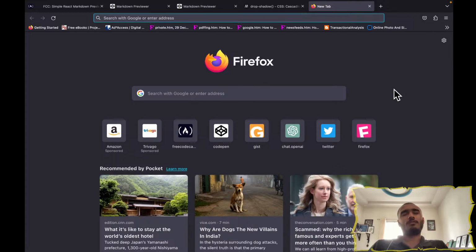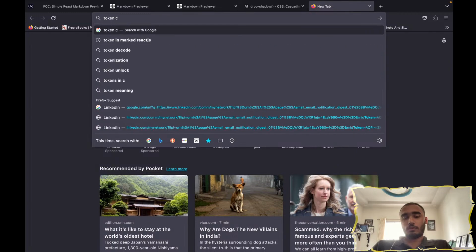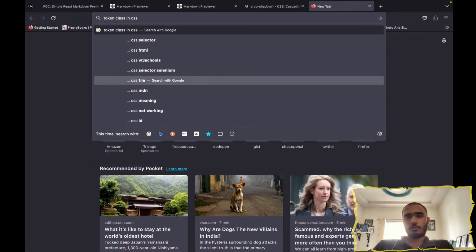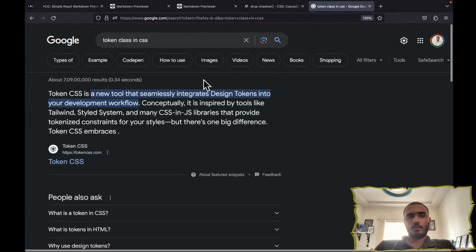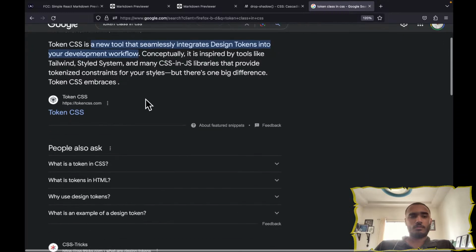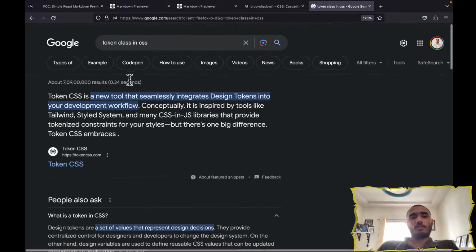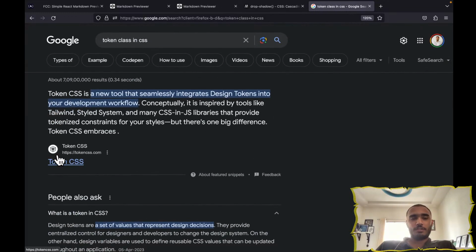So what did we learn? Like Bootstrap, we had this button class. Token class in CSS. Token CSS is a new tool that seamlessly integrates design token and CSS. No. What is token in CSS? Design tokens are set values that represent design selectors. Yeah. I think it might be this token CSS then.